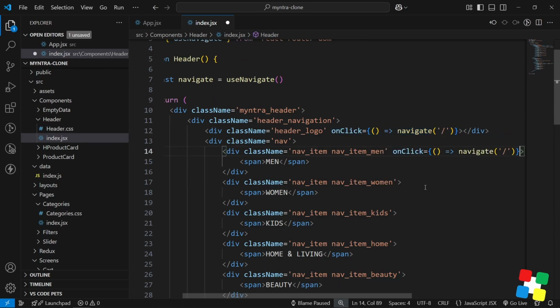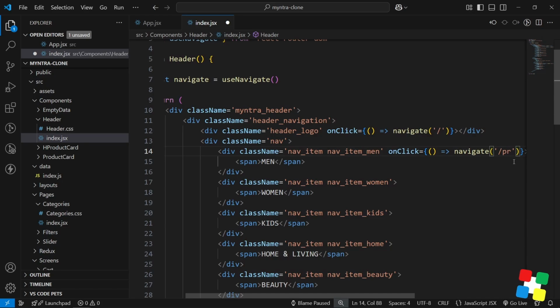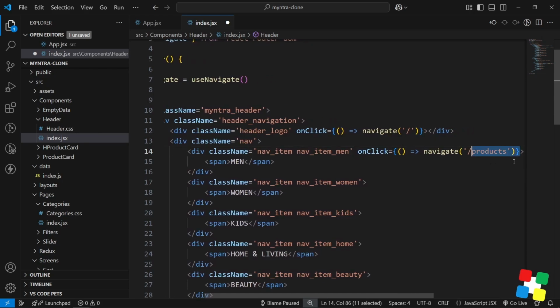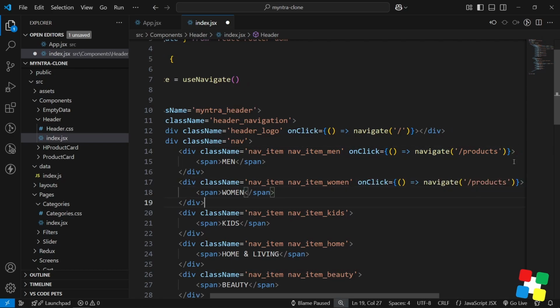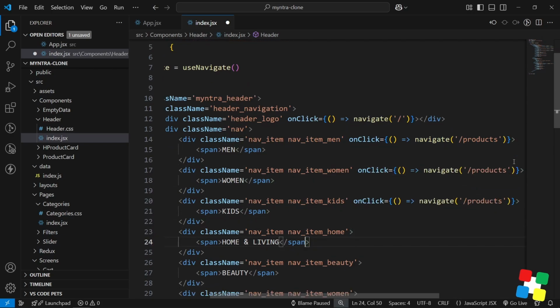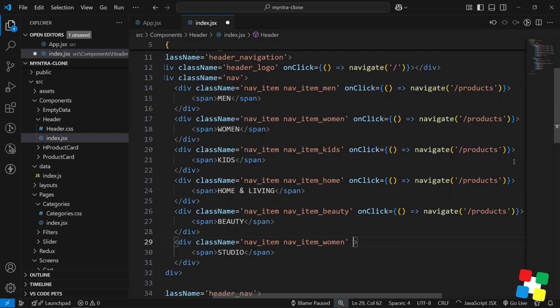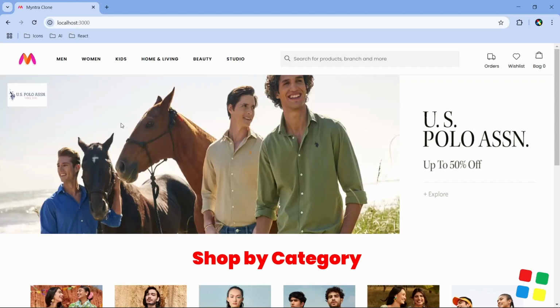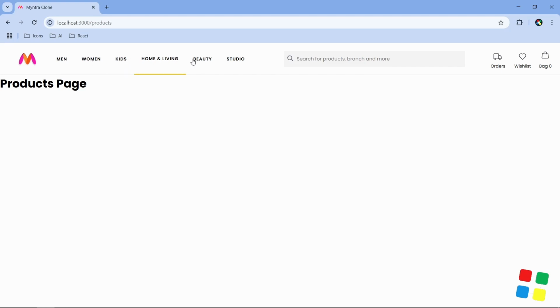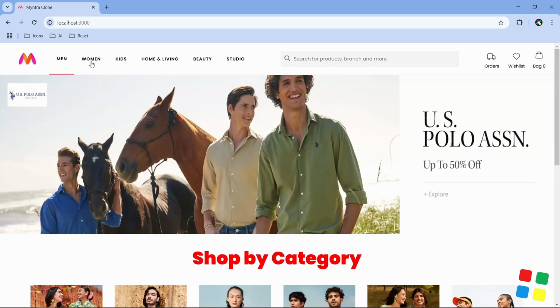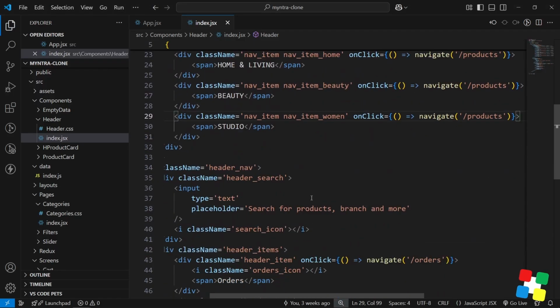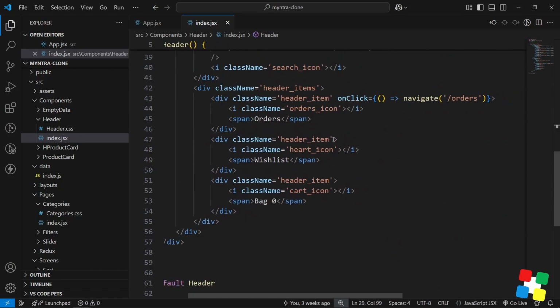So if you click on any category, it should come to the products page. I'll just copy paste over here, for all the items. All right, so this is the last item. Now if I go back and click on any category, it's taking us to the same page.